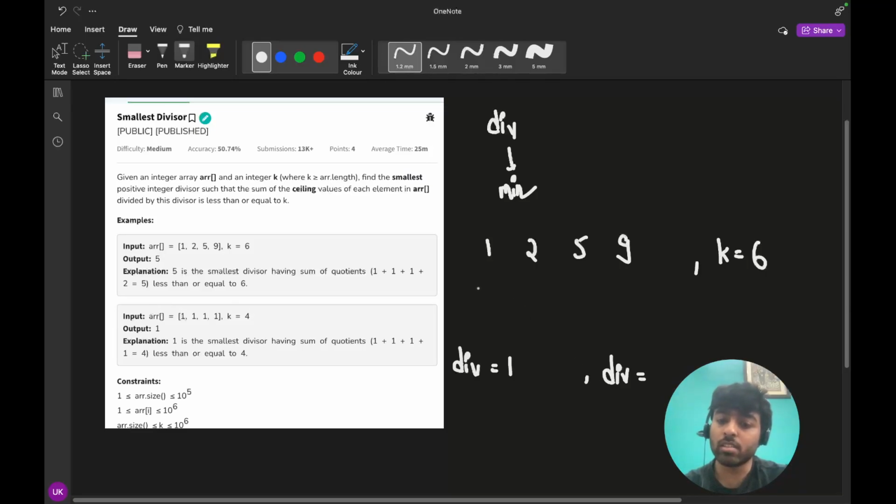If I take the maximum divisor to get the lowest answer after summing, if I divide each number by the maximum number, the quotient will be less. So 9 is the maximum number. If I divide by 9 now and take the ceiling value, it is 1 1 1 1. So 4 is the minimum value which you can get in this sum after dividing, because if you take any value greater than 9, it will still be 4.